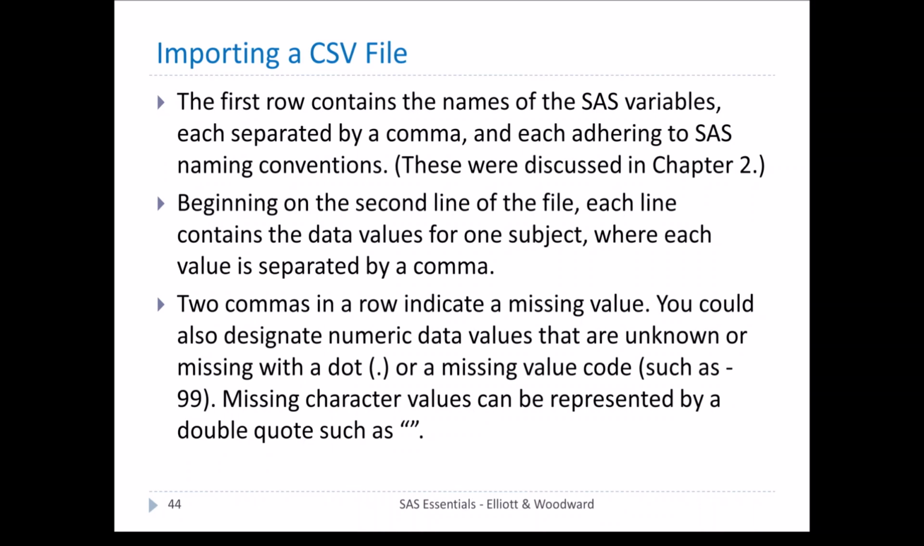Beginning on the second line, each line contains the data values for one subject. And again, remember in our early examples, we saw where we had one record per subject. That's what we want here. Two commas in a row indicate a missing value. So if we don't know a number or something like that, we could put two commas in a row or a dot. Or sometimes we can use a missing value code, such as -99. And we're going to talk about missing values in a later chapter.